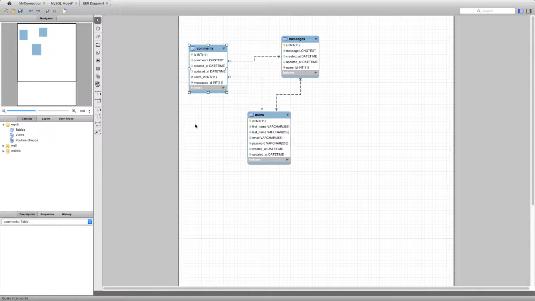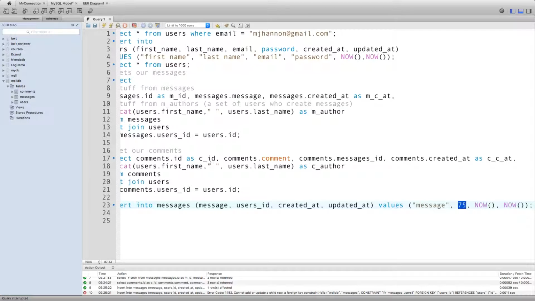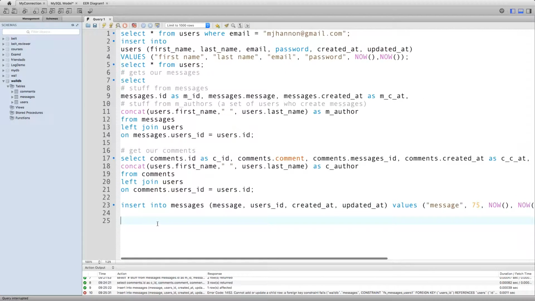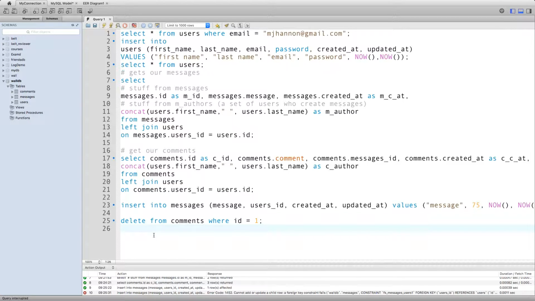So similarly, you can't really delete a message if it has comments without deleting the associated comments first. So since we are potentially going to do some deletions, let's just do those deletions real quick. Set them up. So this one works as long as we don't have the wrong foreign key. All right, delete from comments where our ID equals some number. That one's a pretty simple one.